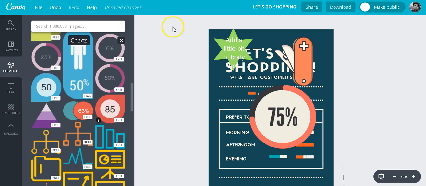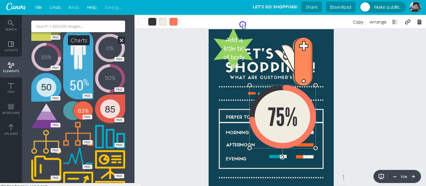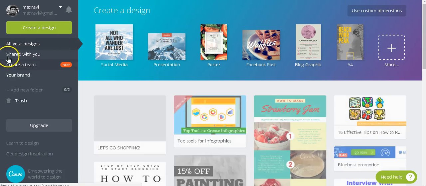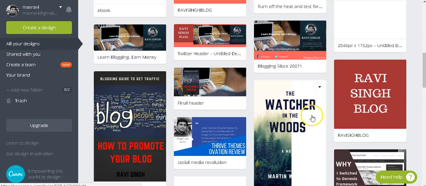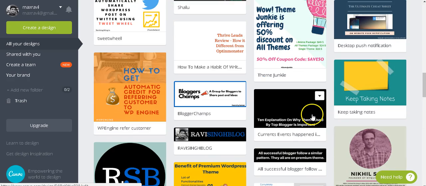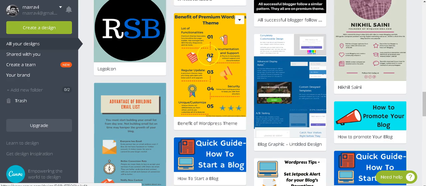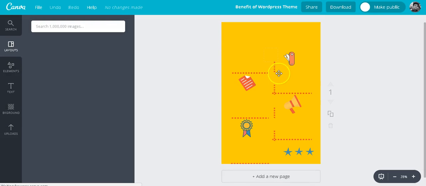So what I do basically before creating infographics is I need to summarize the concept. Let me show you some of the infographics which I have created. You need to go back to Canva. Okay, and see, here are some of the designs which I have created. For example, I will take this one. Let me show you one example of how I created this infographic.